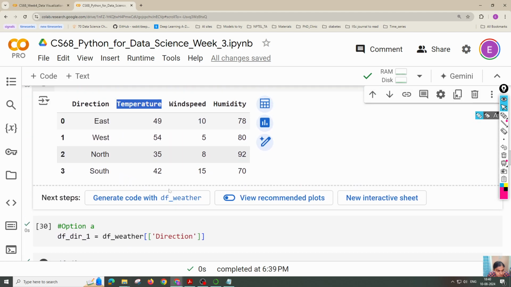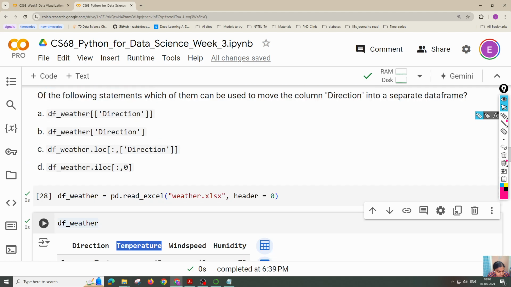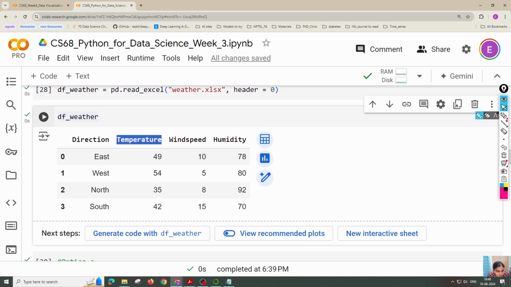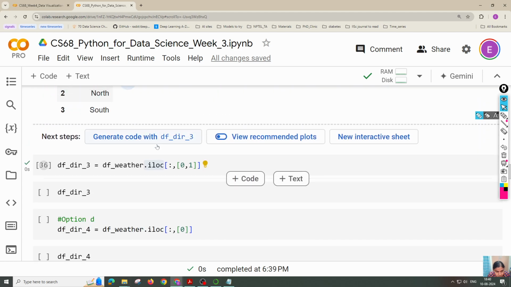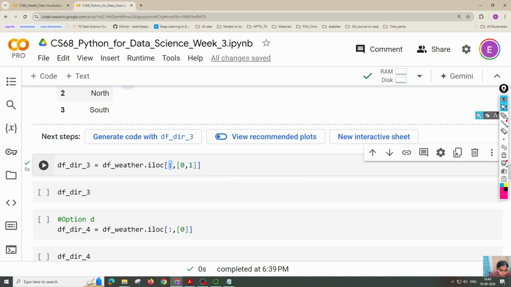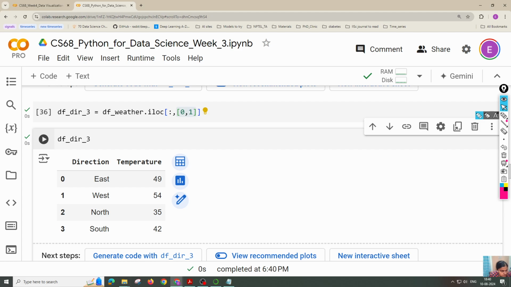And if you are using iloc, since iloc is coming next, that's why I'm saying. If you are using iloc, then direction refers to column 0, so you have to mention it by 0. Temperature refers to column 1, so that is the functionality of iloc. If I put this, which means all rows, and this, which means the 0th and first column, and I print it, it means direction as well as temperature will come.